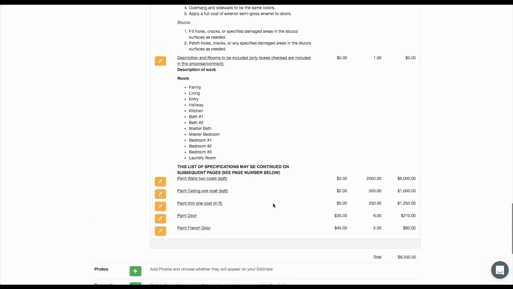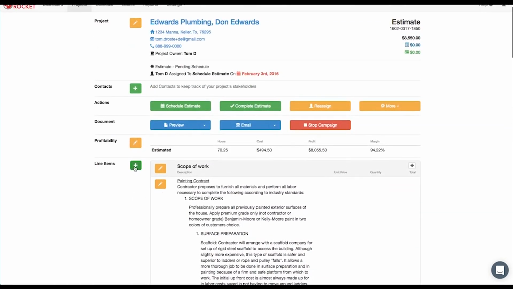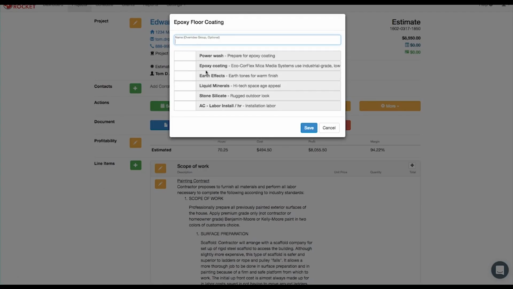If you want, you can use this for things that EstimateRocket doesn't have a template for. I have an example one here that is for garage flooring or epoxy floor coating. I've just created items, again, based on square footage pricing or per hour pricing, and those will create a set of line items and a full proposal.